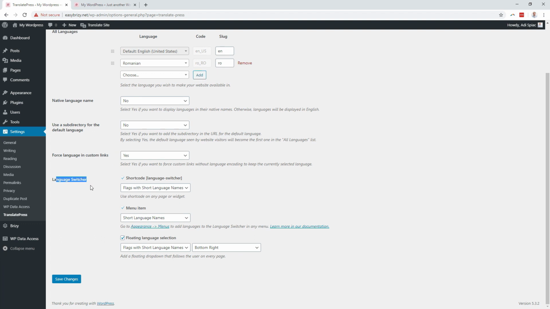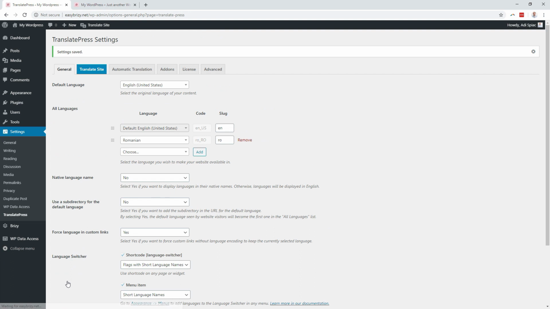Another important thing is the language switcher, which you can use in the form of a shortcode, menu item, or a floating language selection. This is added by default by TranslatePress, so you're pretty much covered. You will have a language switcher, and if you need to add one in a menu or in a widget, you can do that as well. But for now, we're just going to click Save Changes. So we added a secondary language, Romanian, and then simply click the Translate Site button.